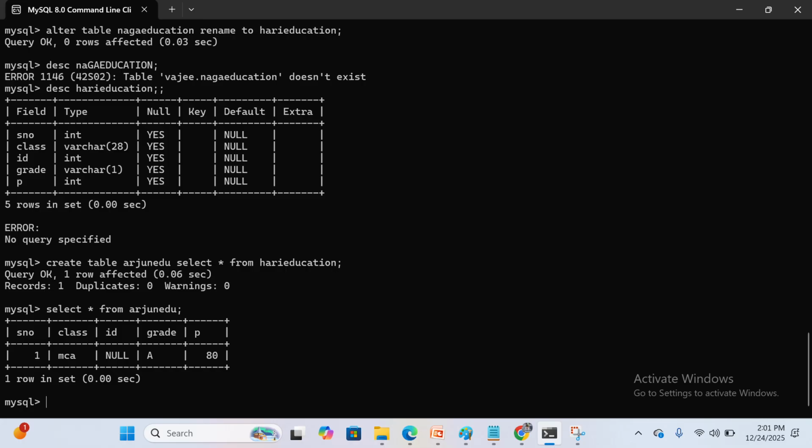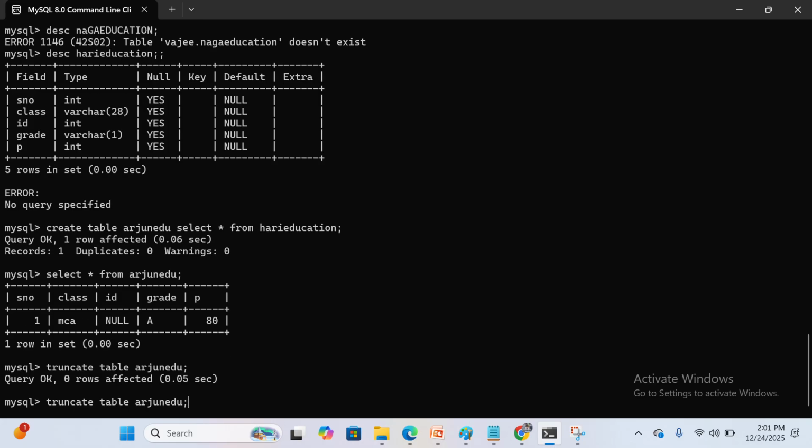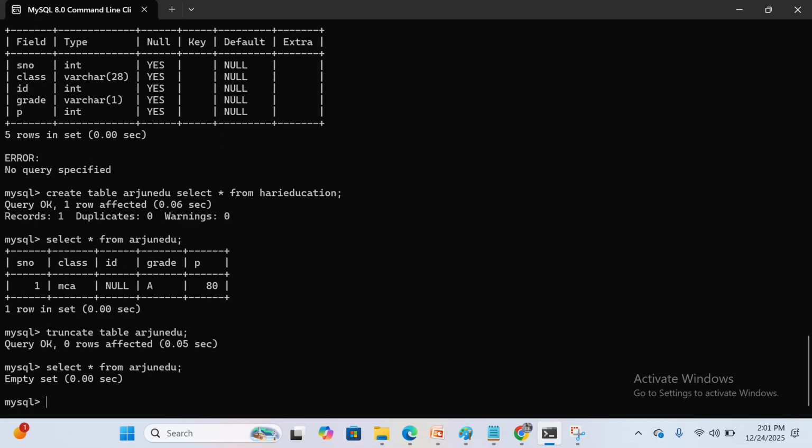Then truncate table name Arjun edu semicolon enter query. Okay, so only data removed. Look like this, empty data set is there.